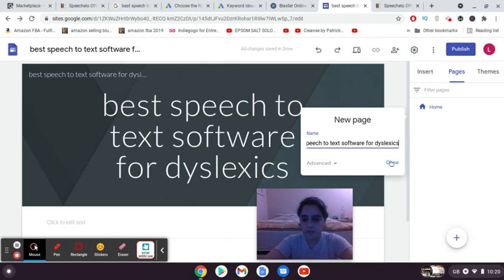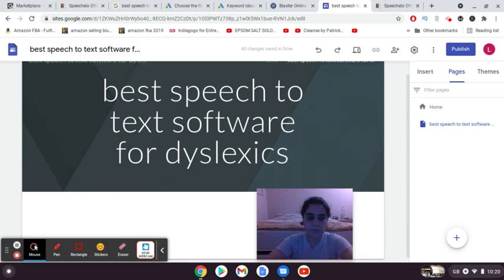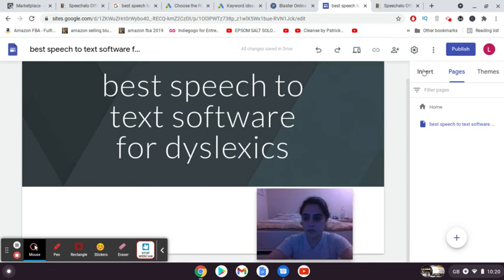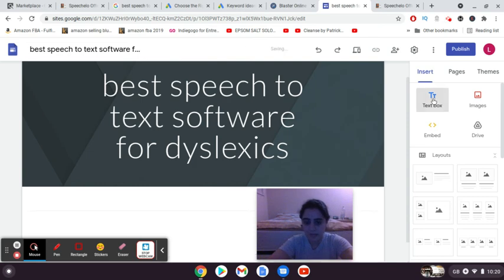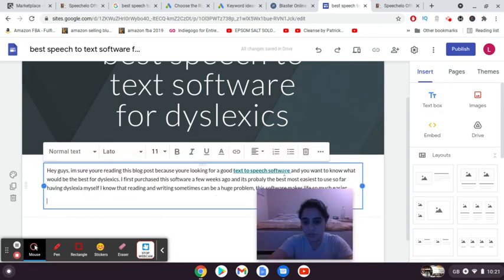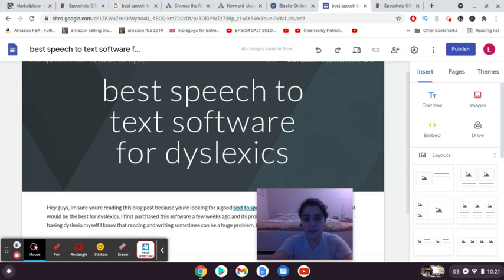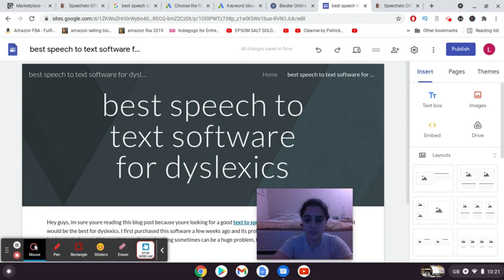Okay, so I have done that, and that's my page. And now I'm going to insert. I'm going to go to insert, then go to text. And basically what I wrote before, I'm just going to paste it in here because it should really be here. This is basically the page that I created. That is where the blog is going to be, okay?